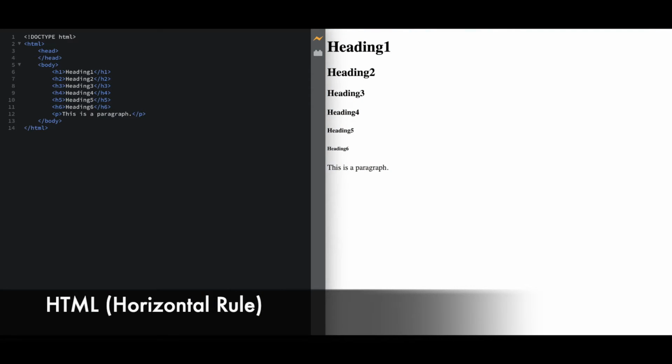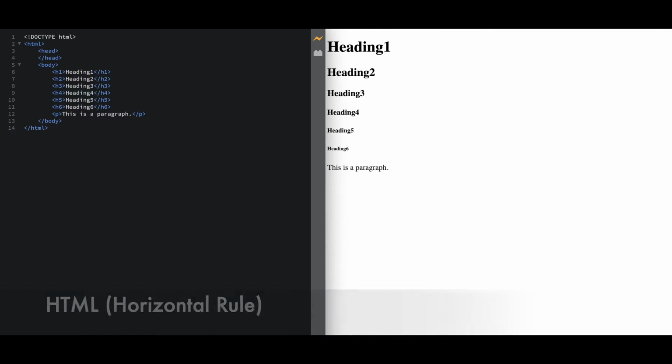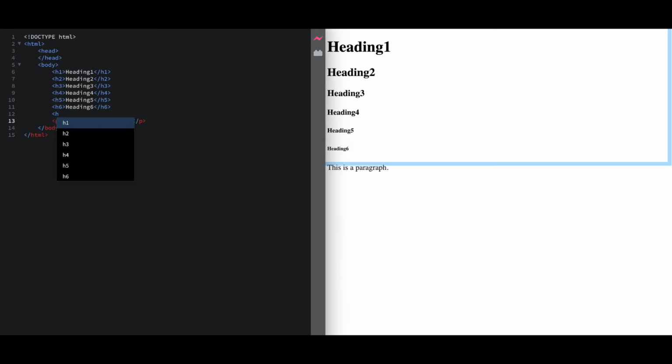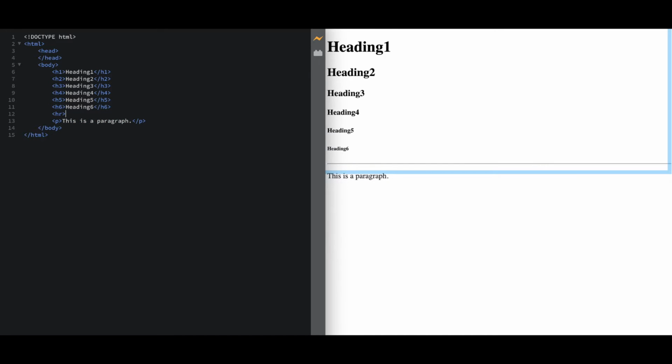Horizontal rule in HTML can help you separate content. Let me show you an example of that. A horizontal rule is defined as an hr tag. And as you can see here, there is a horizontal line that separates the content. So this is how you define a horizontal rule in HTML.